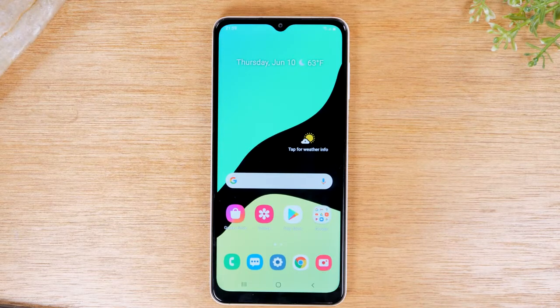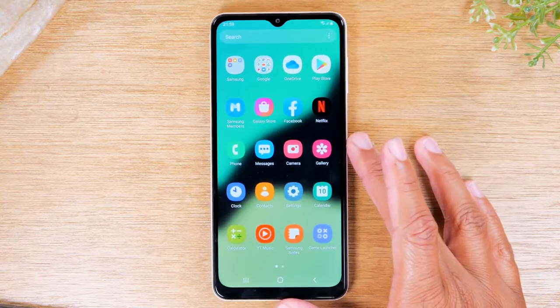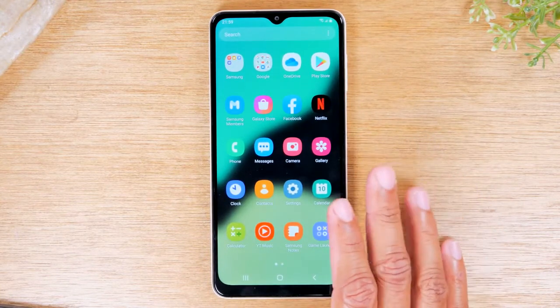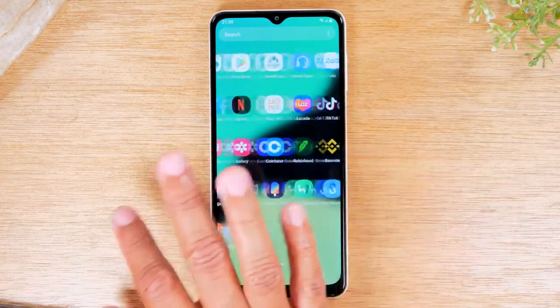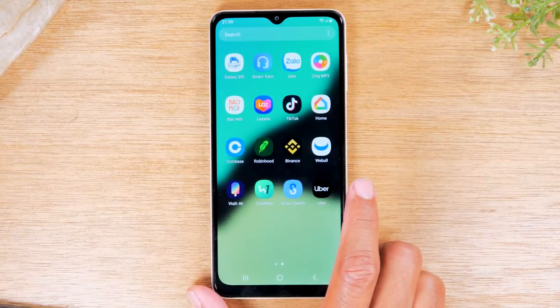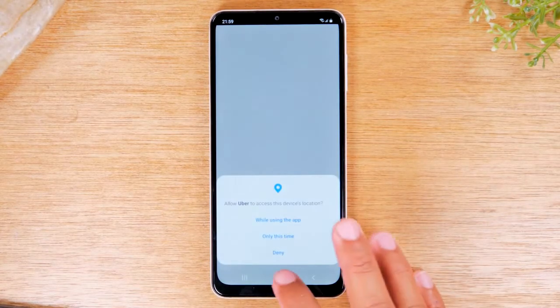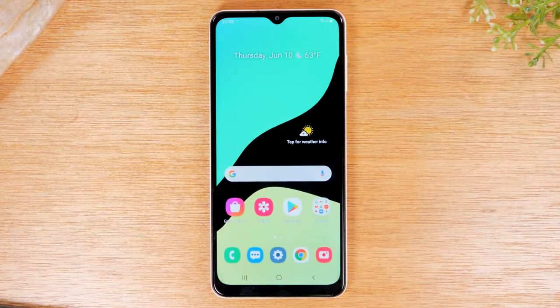To get to the app section, you'll need to swipe up, and this is where you'll find all the applications on the phone. So there's this page. You can swipe left to find more of your applications. And there is our Uber app that we just downloaded, and we can simply tap it to open it up and start using it.